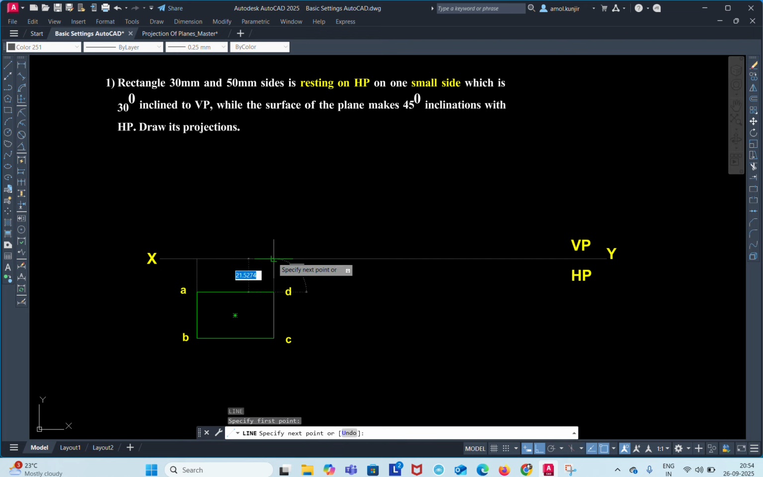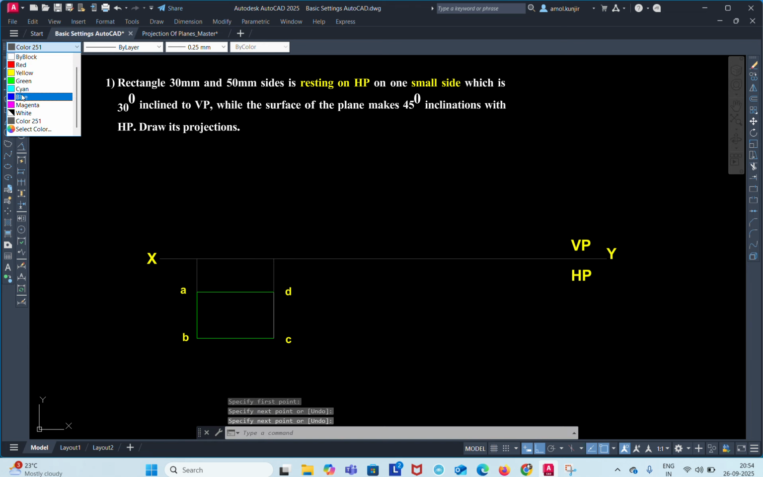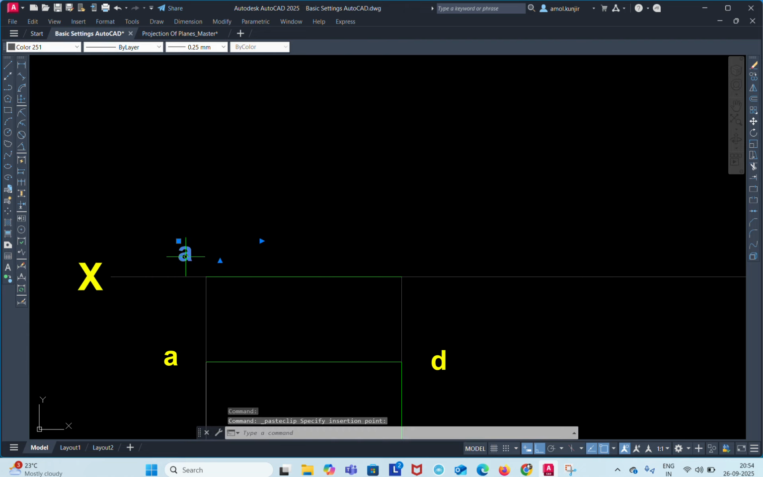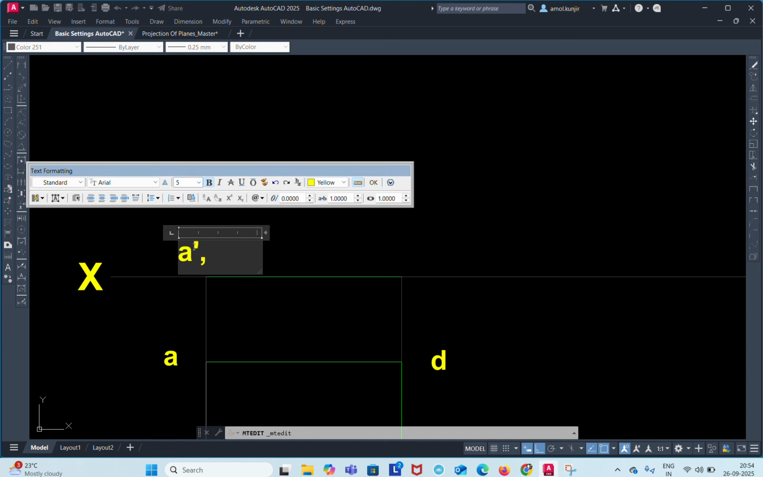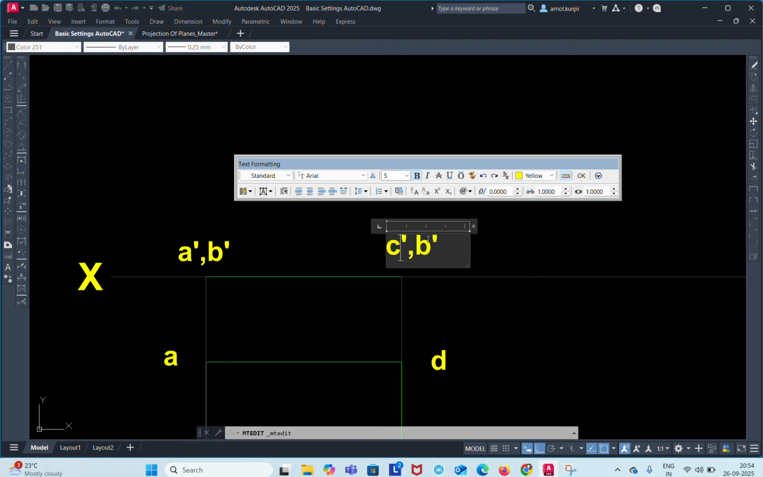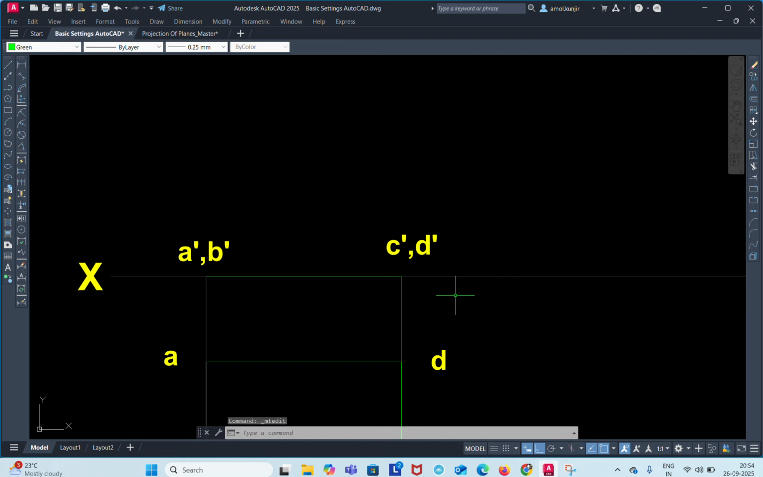Again join the endpoints, change the color code, take green, and join the endpoints. Then give the notations. Control C, Control V. This is my point A dash comma B dash. Again Control C, Control V. This is my point C dash comma D dash.